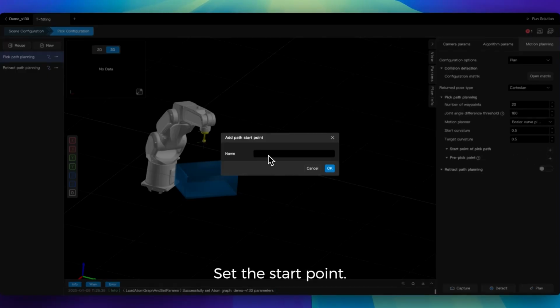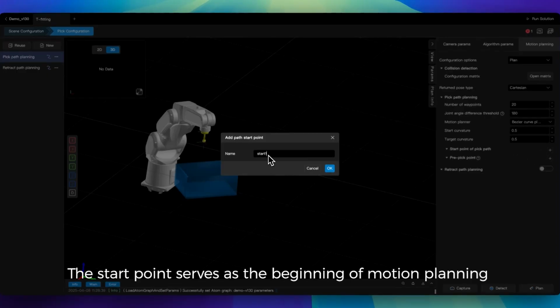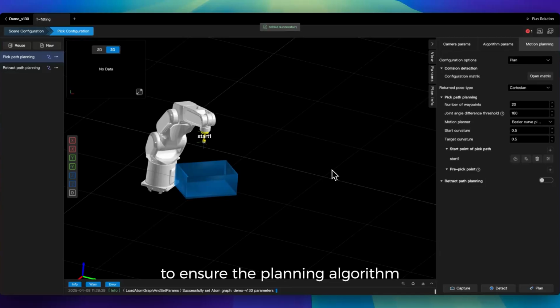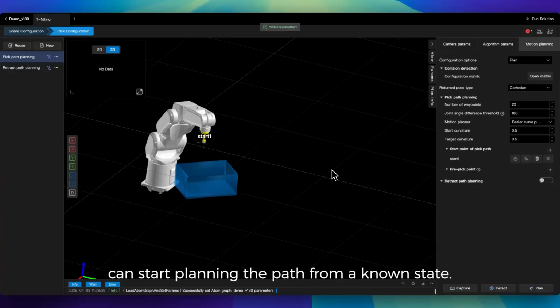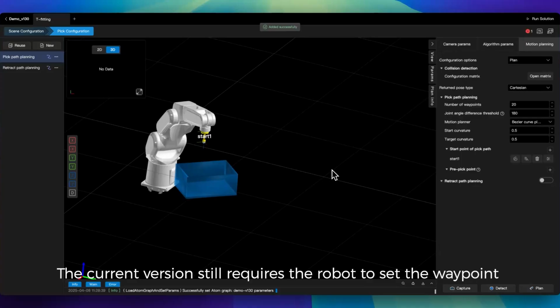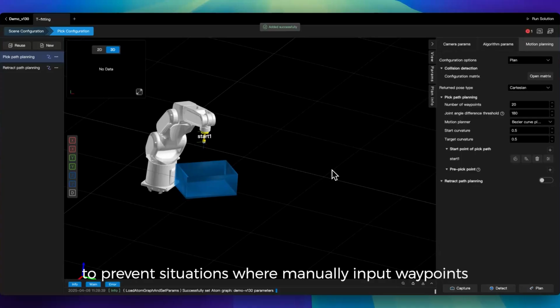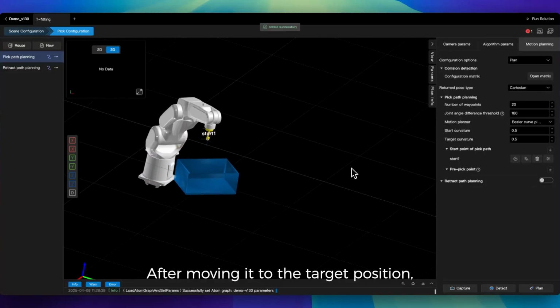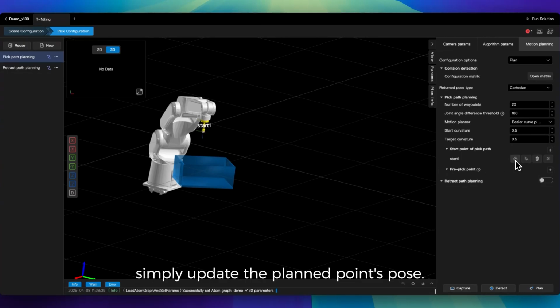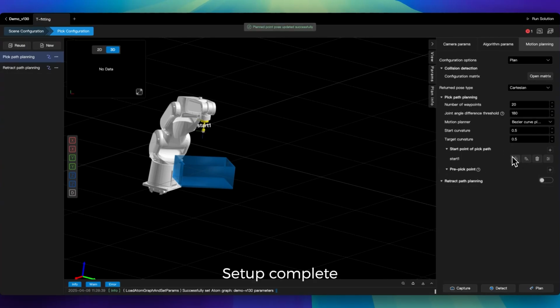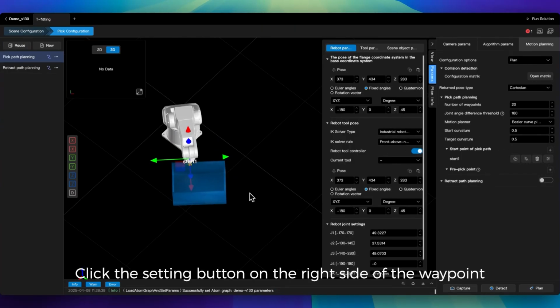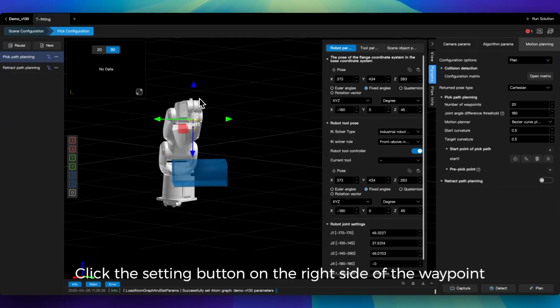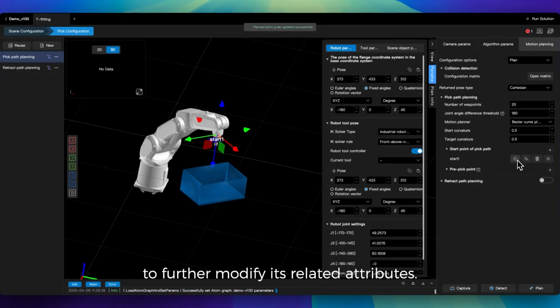Set the start point. The start point serves as the beginning of motion planning, to ensure the planning algorithm can start planning the path from a known state. The current version still requires the robot to set the waypoint to prevent situations where manually input waypoints are unreachable by the robot. After moving it to the target position, simply update the plan point's pose. Setup complete. Click the setting button on the right side of the waypoint to further modify its related attributes.